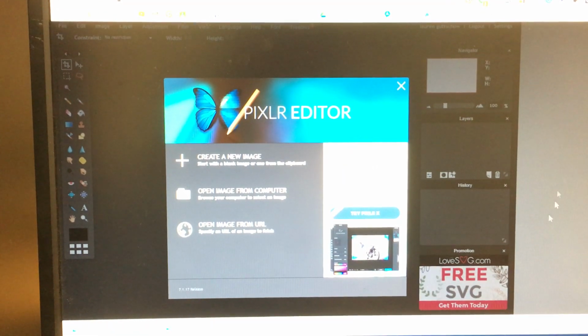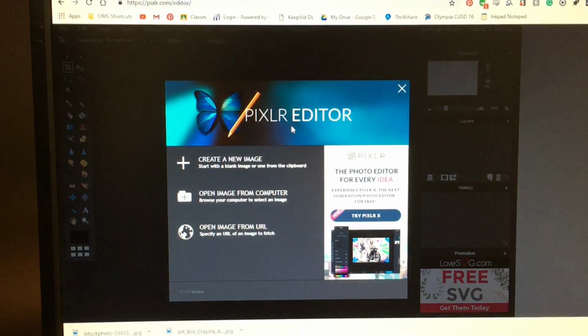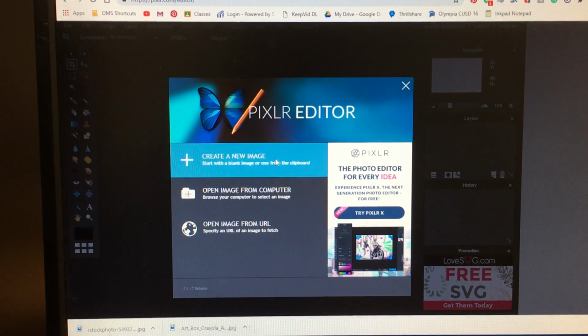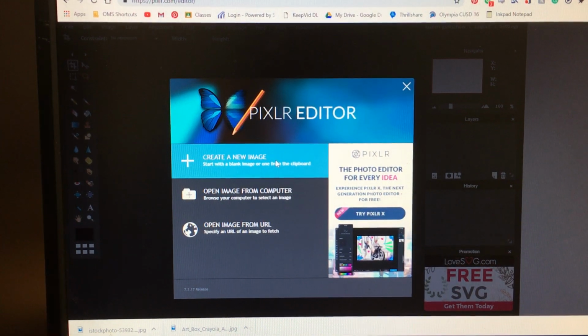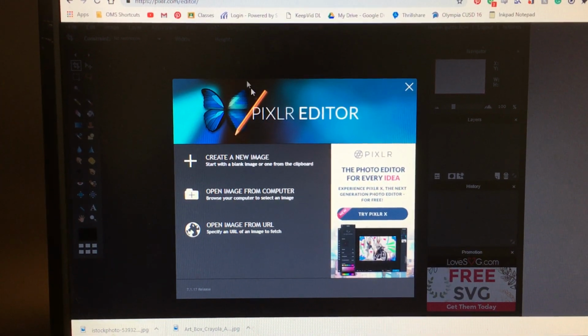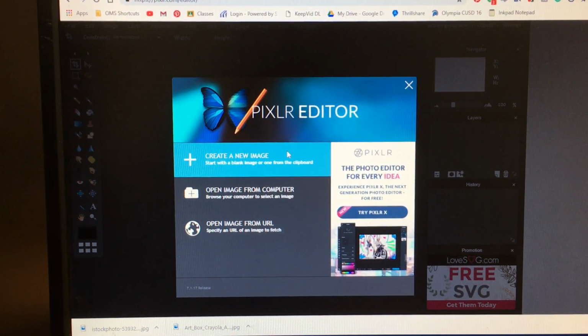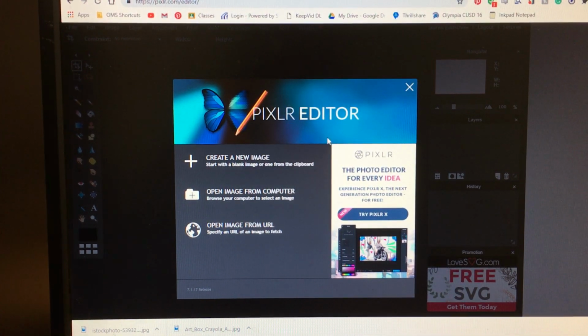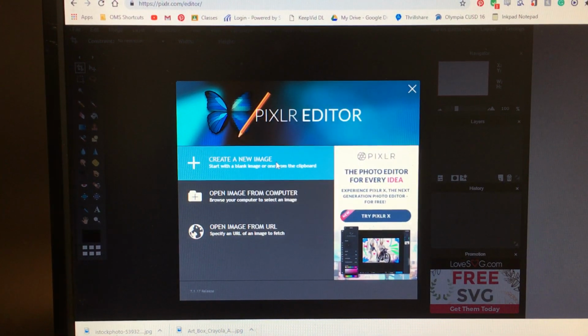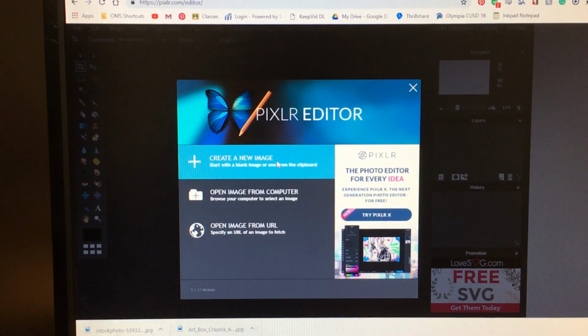Hello, I wanted to show you how to get started in Pixlr Editor. You should be able to find the link to this website in Google Classroom, but if not, you can Google search it. You are not doing Pixlr X, you are going to Pixlr Editor.